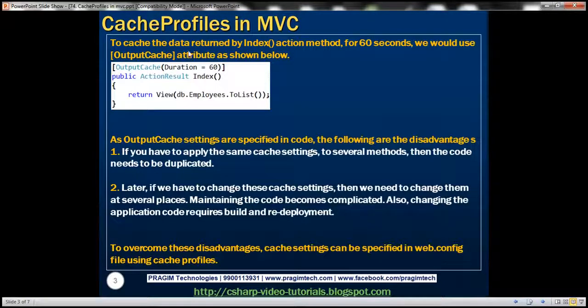Now, to cache the data returned by the index action method for 60 seconds, we would use output cache attribute, as you can see here. Notice that we have set duration to 60 seconds. So here we are specifying output cache settings within the application code. Specifying output cache settings within the application code can have the disadvantages as listed here.